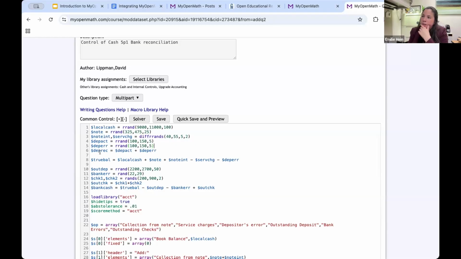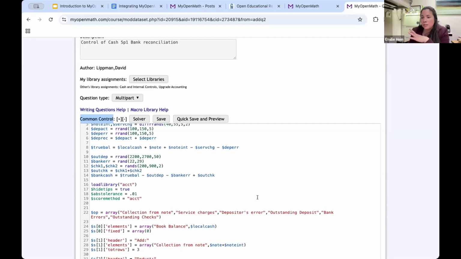So all the names with a dollar sign in front of them are variables. You can see, I'm guessing this is true balance. This is the sum of these. And at this point, you can see that all of those were defined before. Usually we do all of the variable definitions and the calculations in this part that's called common control. So this is probably the trickiest part, meaning this is where the coding is going on.